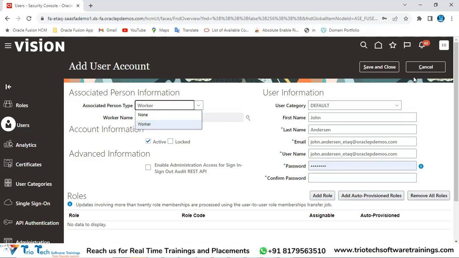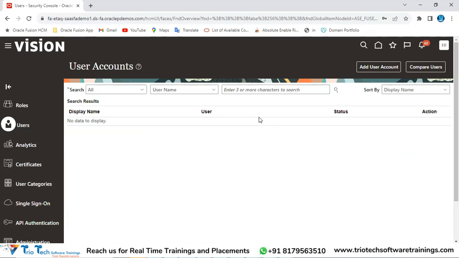If not for a worker, team, you are creating just a user account. One second, team, just give me a second.